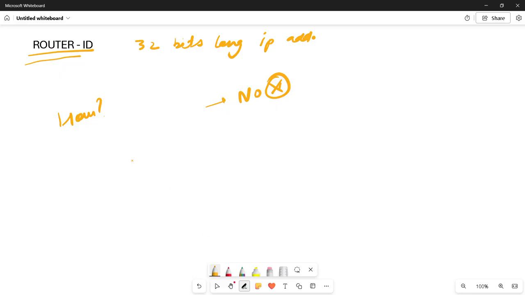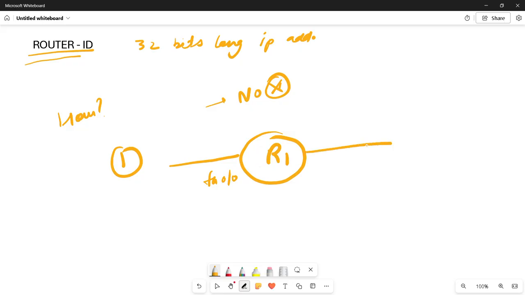Let's suppose the very first condition. We have a router 1. This is my FastEthernet 0/0, and this is my FastEthernet, let's suppose, 0/1. Here I haven't configured anything till now. If I try to enable OSPF here, it will throw me an error because it doesn't have anything to choose as its own IP address or router ID. So this is the very first case.